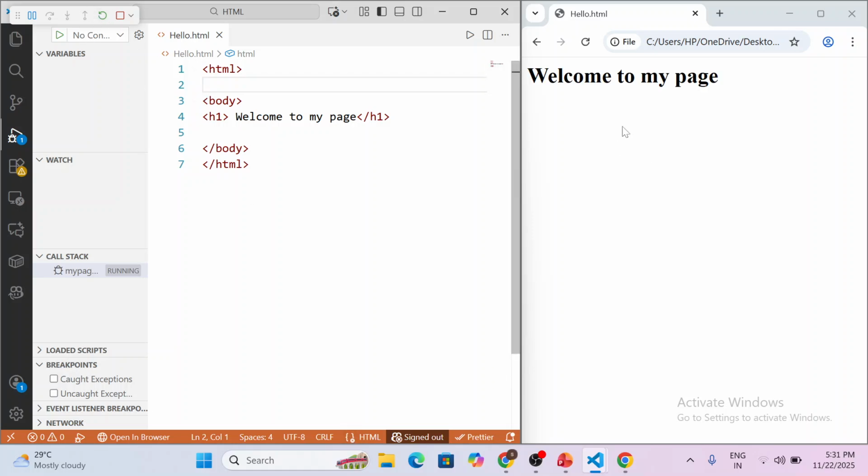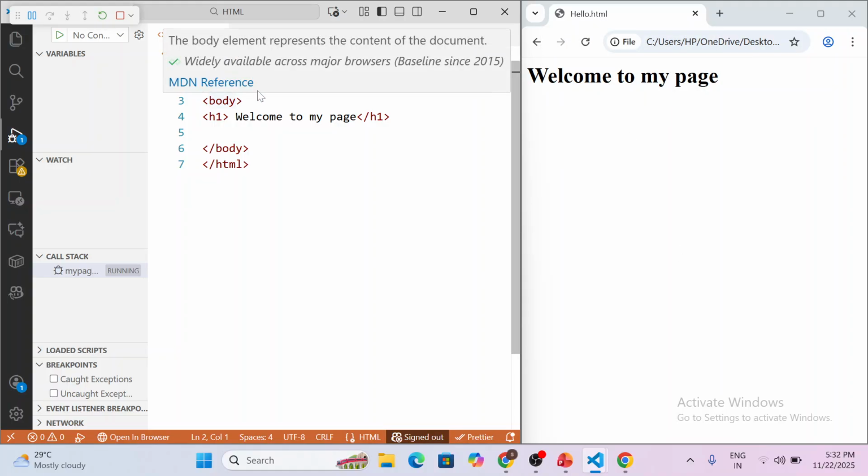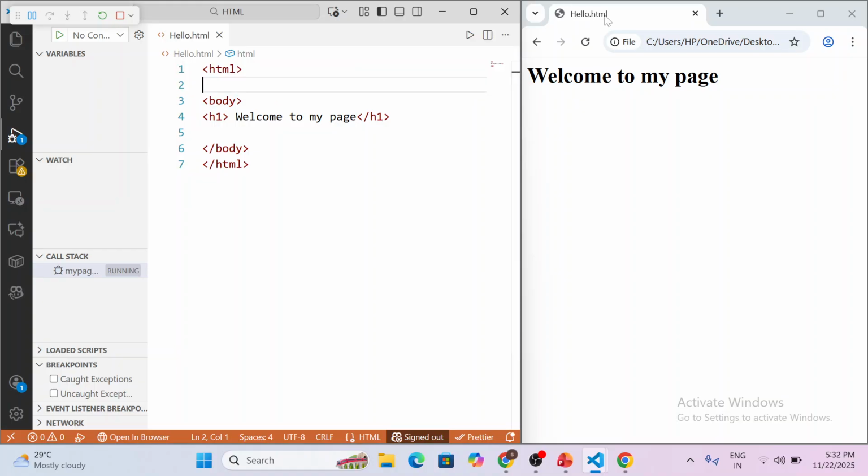See, without head, it is showing the page name hello.html. If I did not write a title, it will automatically take the file name hello.html. It is printing the h1 tag, whatever we have written in the h1 tag. So without body, head will also work, and without head, body will also work. Like this, the basic code will work. So this is the basic code.